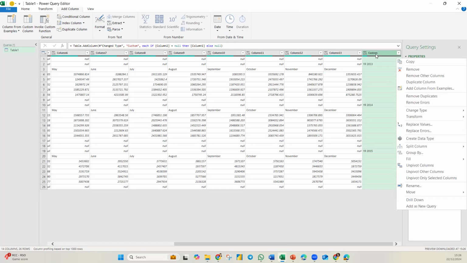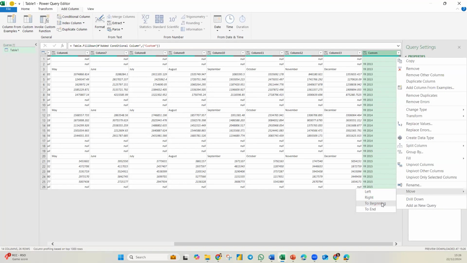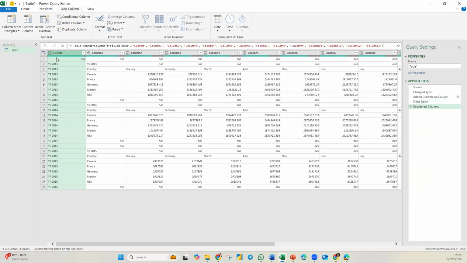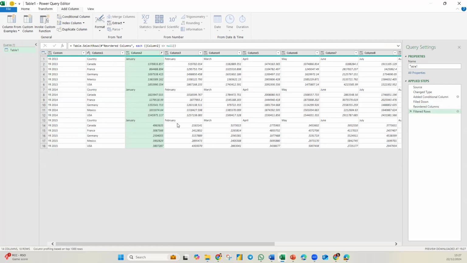All I need to do is just right click, fill down. I will fill everything down and move it to the front. Move to the beginning. There you go. So now I have one column here that says year. Right? This one can be called the year. Now, what I'm going to do next is I'm going to remove all the null. So I go to column 2. I tell them, please don't show me the null. So the null is taken off.